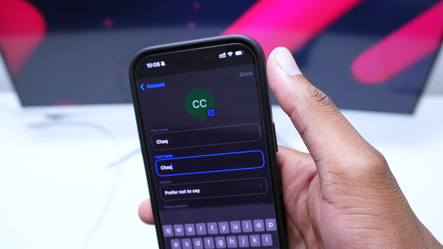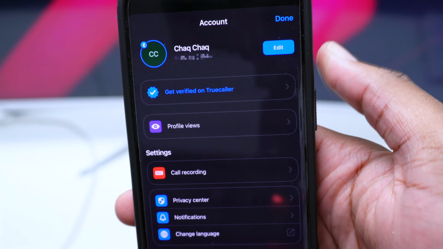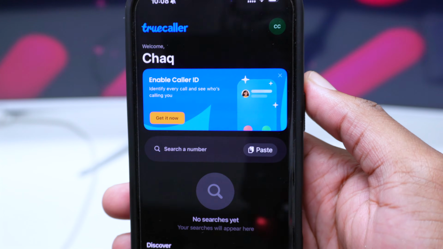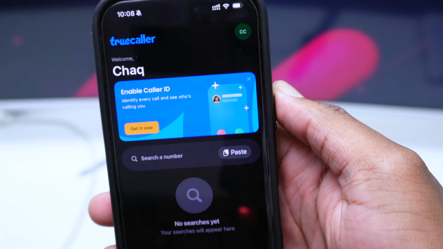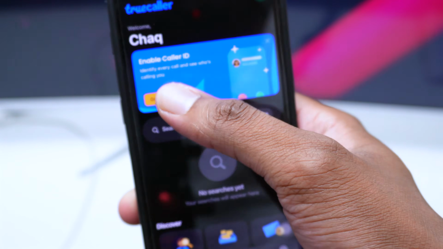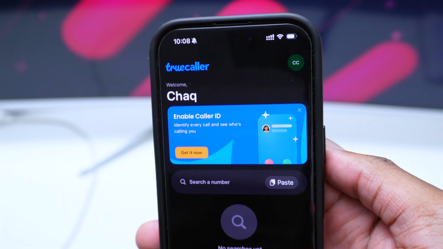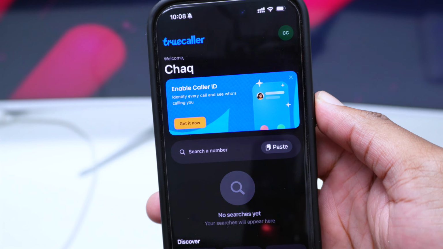Simply tap on done. Once you're done, you can also add a picture if you wish. Next up, you can simply tap here on done. Now, as you can see, this is how Truecaller looks. As soon as you open the app, you've got searches that you can perform. You can turn on caller ID so that you get a pop-up every time a strange number calls you, telling you at that specific moment who is calling you.